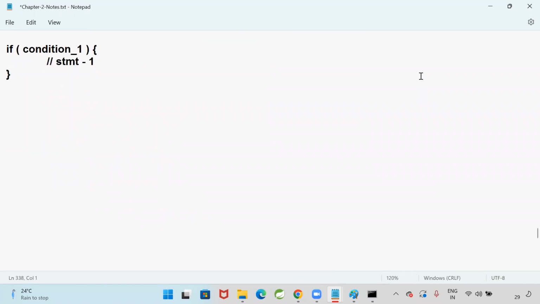then statement 1. Now here I am going to write else if, then I am going to do condition 2. Then I am going to write else. Here statement 2. And here I am going to do statement 3. Statement 1, statement 2, statement 3.